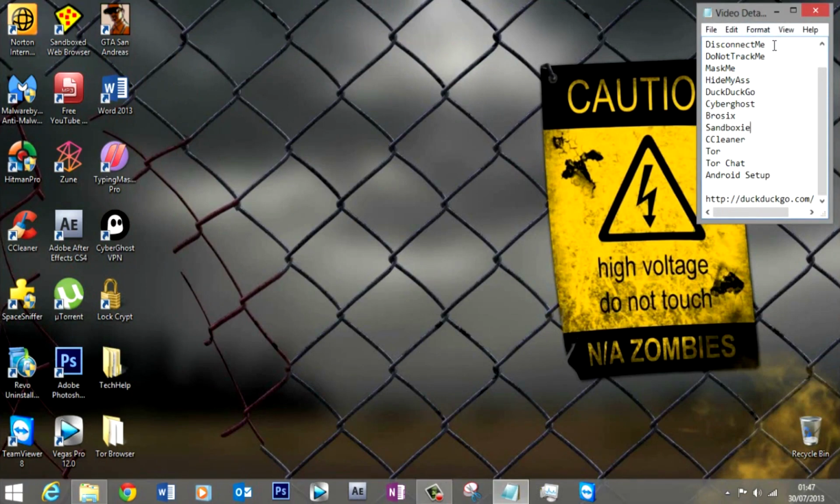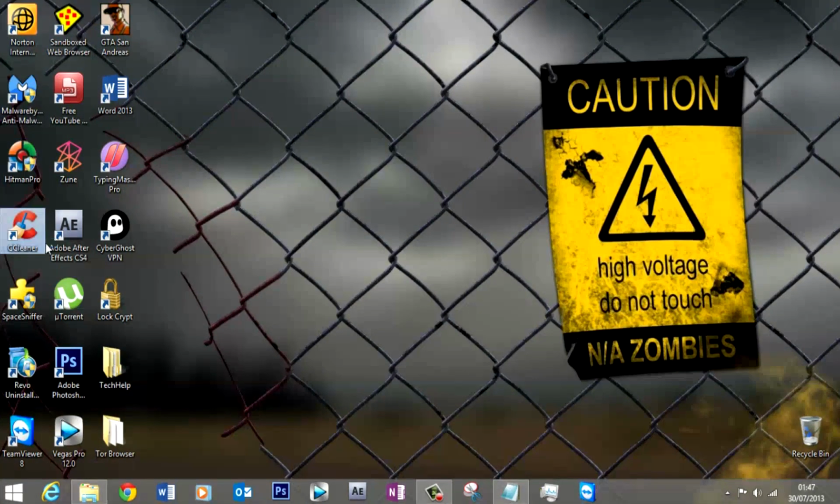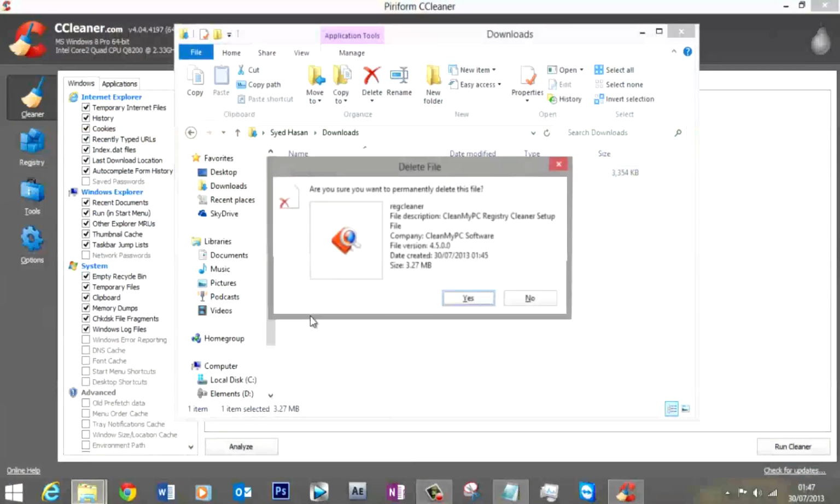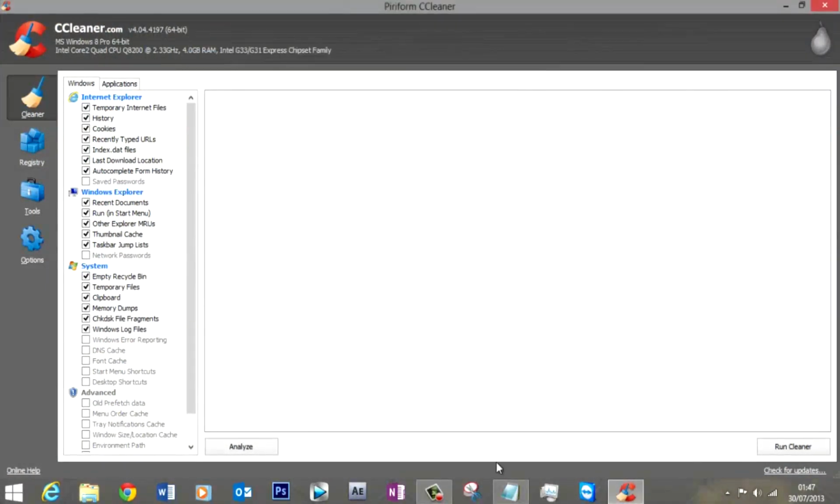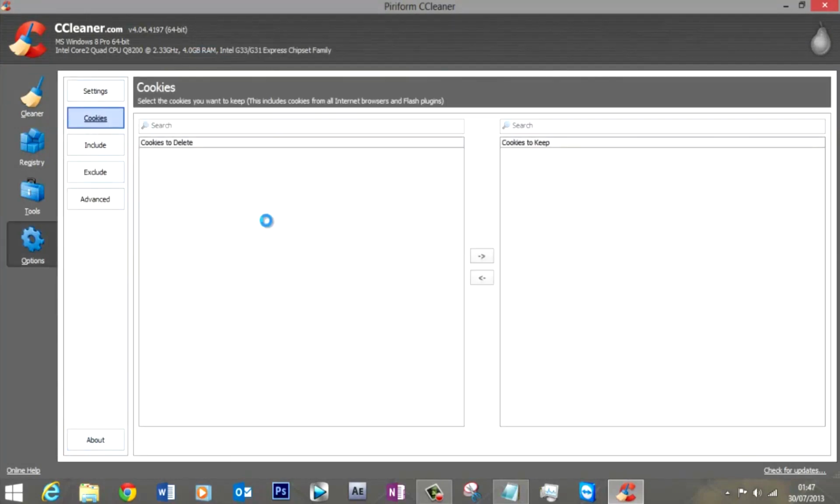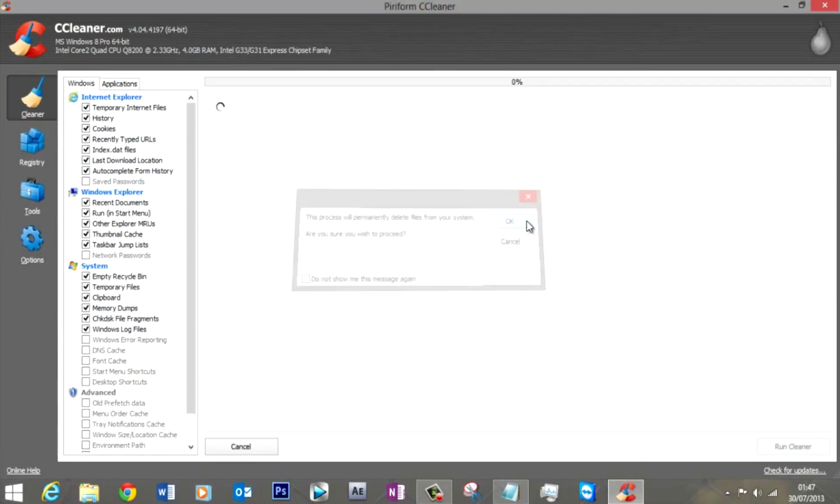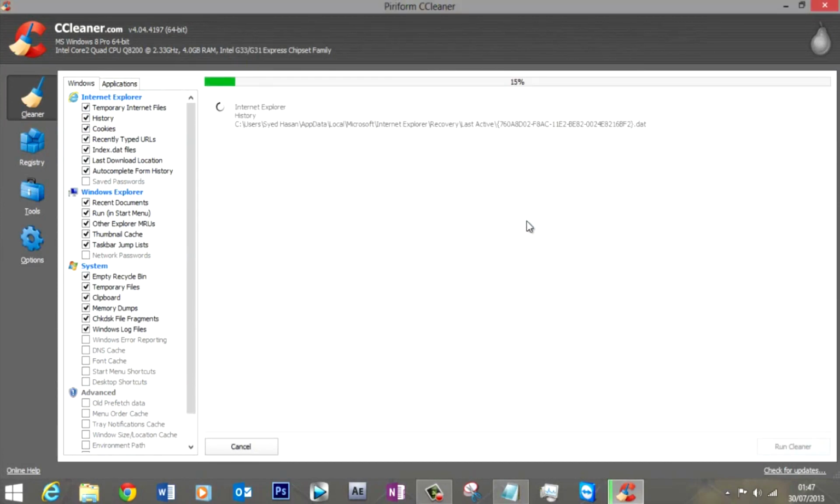So far I've gone over the extensions, a VPN, chat, and Sandboxy. Next thing is CCleaner. Sites you visit leave cookies on your computer, temporary files on your computer, builds up junk, loads of stuff like that. So let me just click this. If you click on options, cookies, you can see all these cookies will be deleted when I run the cleaner. So click OK, run cleaner. It scans my system and it will remove all the crap on it. Temporary files.